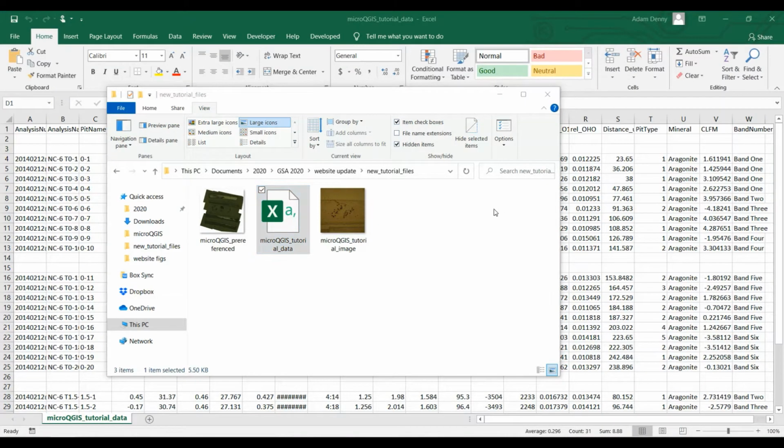If you would like to follow along with the tutorial on your own computer, you're going to need to download these three files from the microQGIS website. We have this pre-referenced image, this tutorial image, and this tutorial data file. Now this is a .tiff extension, this is a .jpeg extension, and this is a .csv extension.